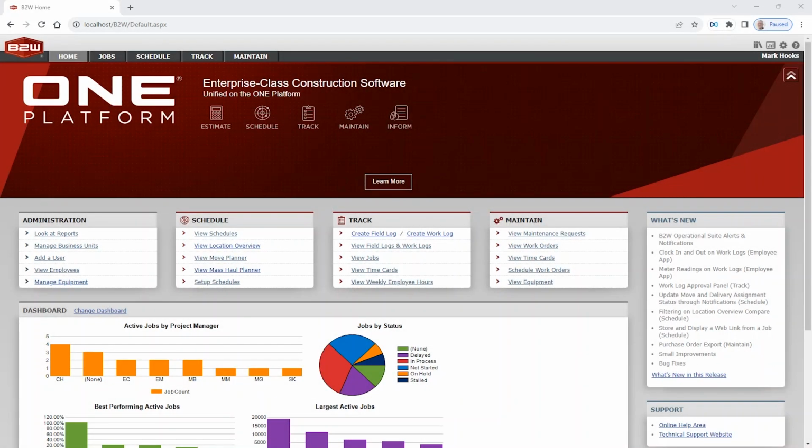Now that the field logs and/or work logs have been created, we need to talk about the approval process, because we have the potential to send information from those daily field logs and work logs over to accounting systems. Here in the View Field Logs and Work Logs area, this is where they all live.